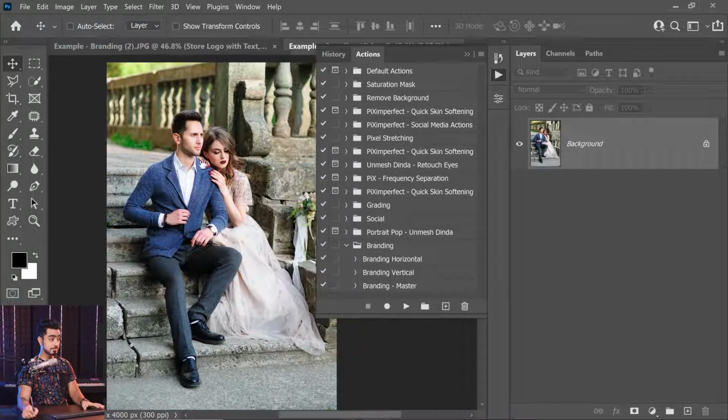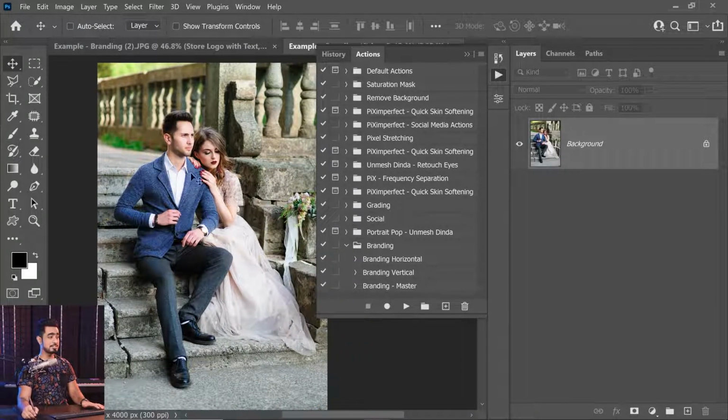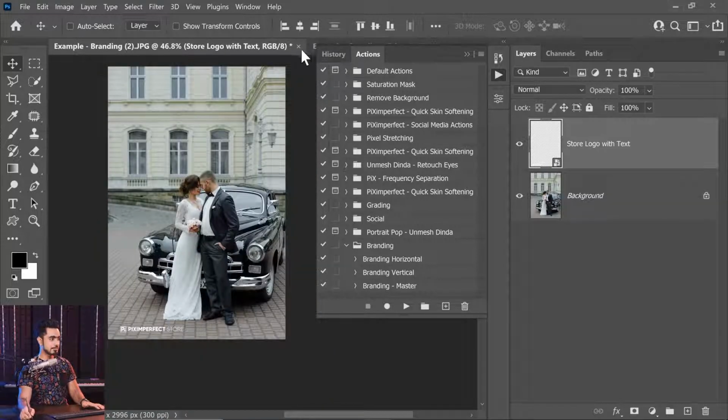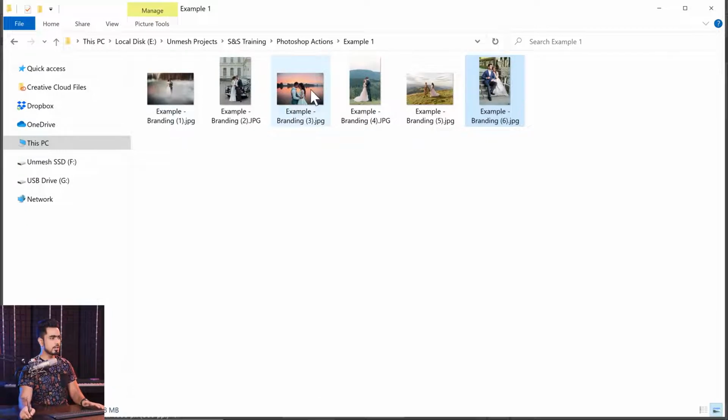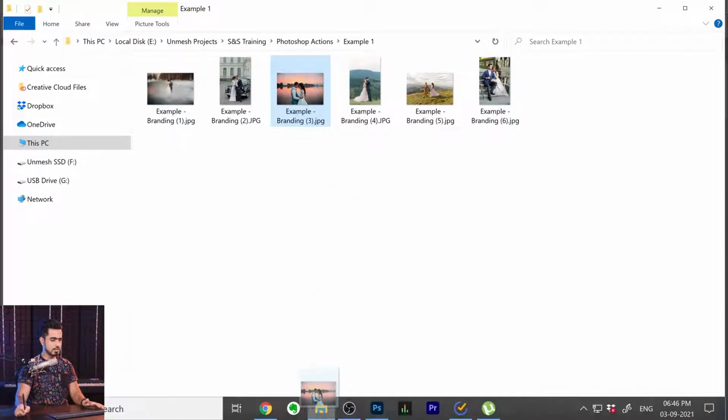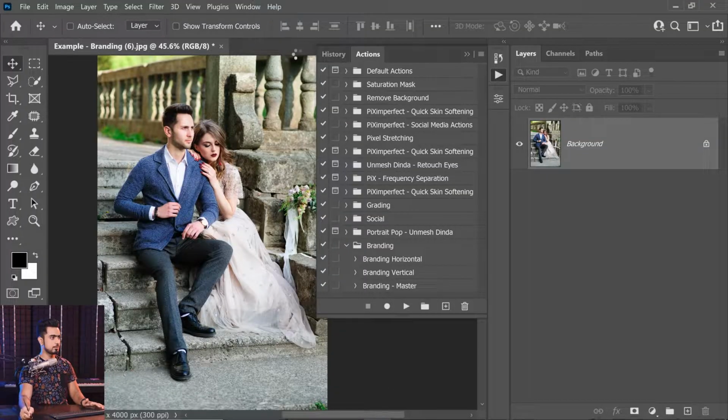And then any image there is. So this is a horizontal, sorry, this is a vertical image. This is a vertical image as well. So let's go ahead and close that. Let's also open a horizontal image. Let's go for this one. Let's drag it and drop it into Photoshop.